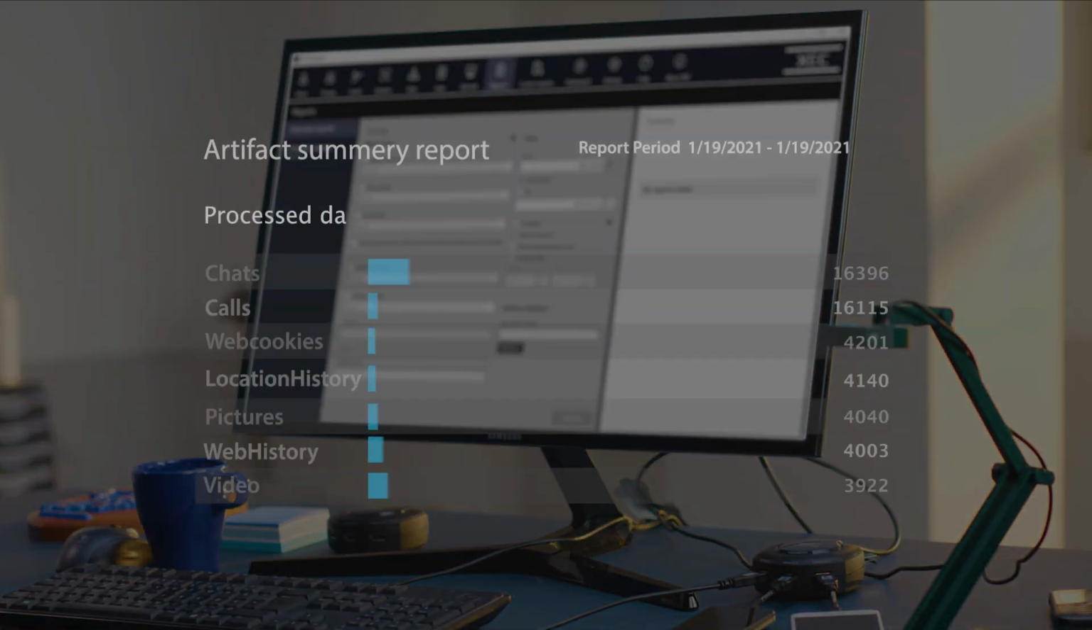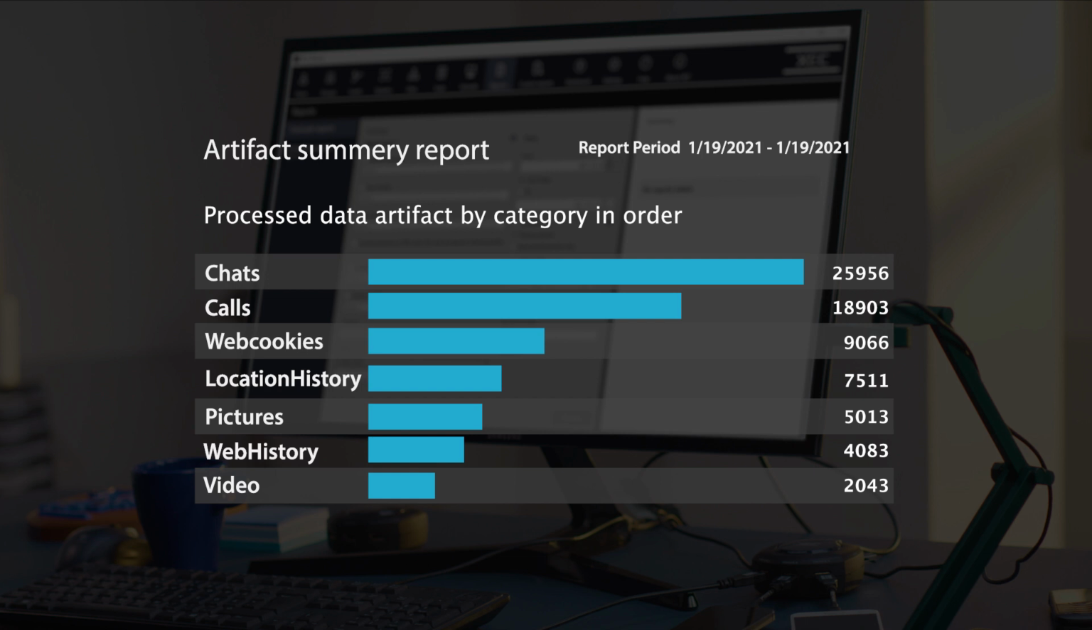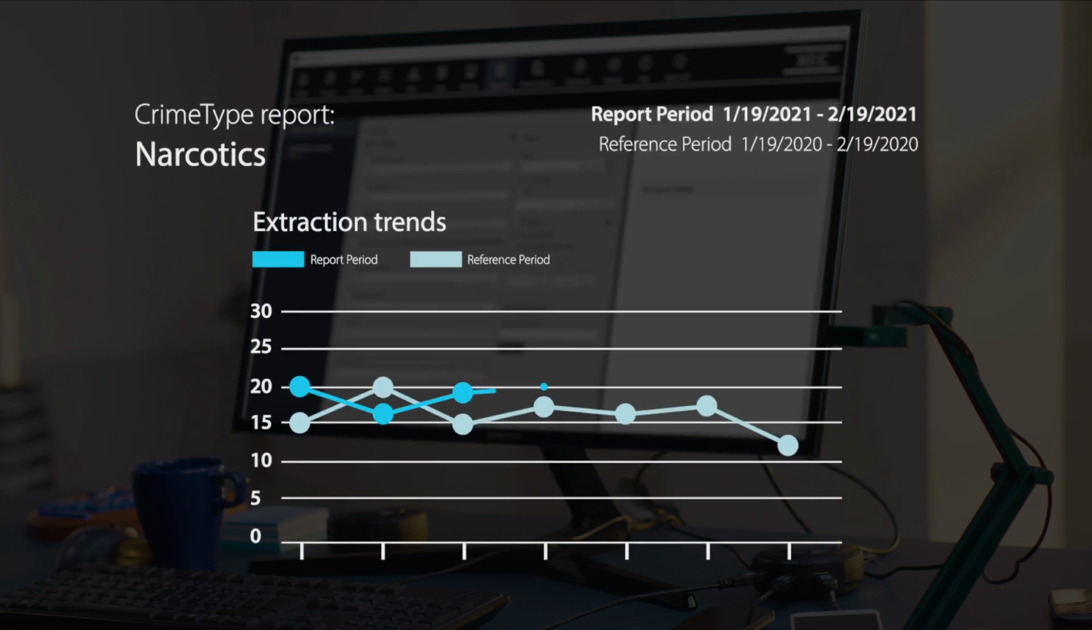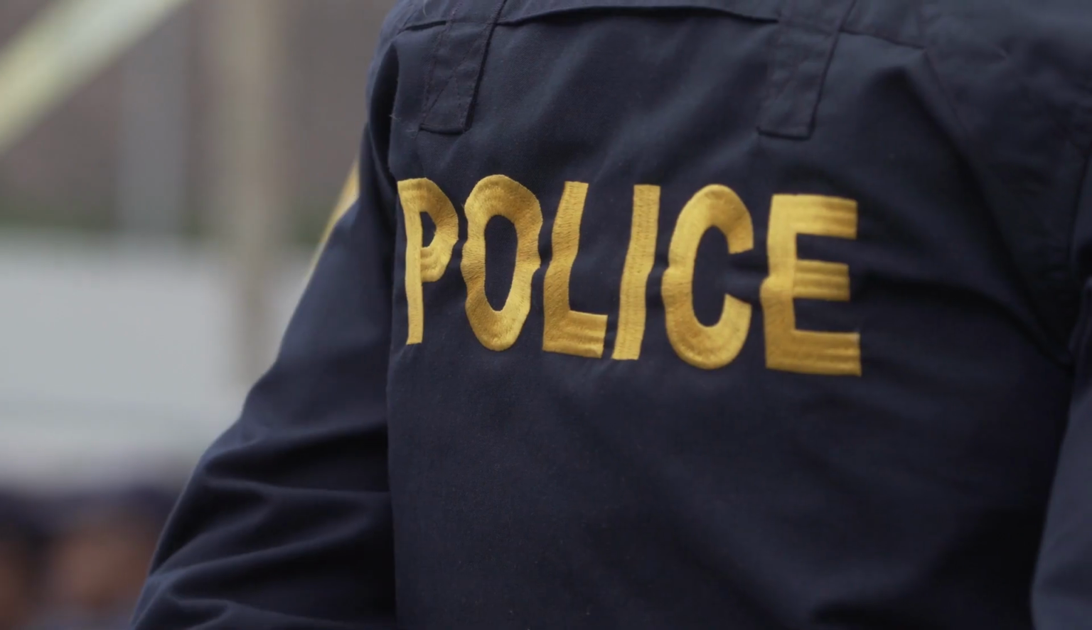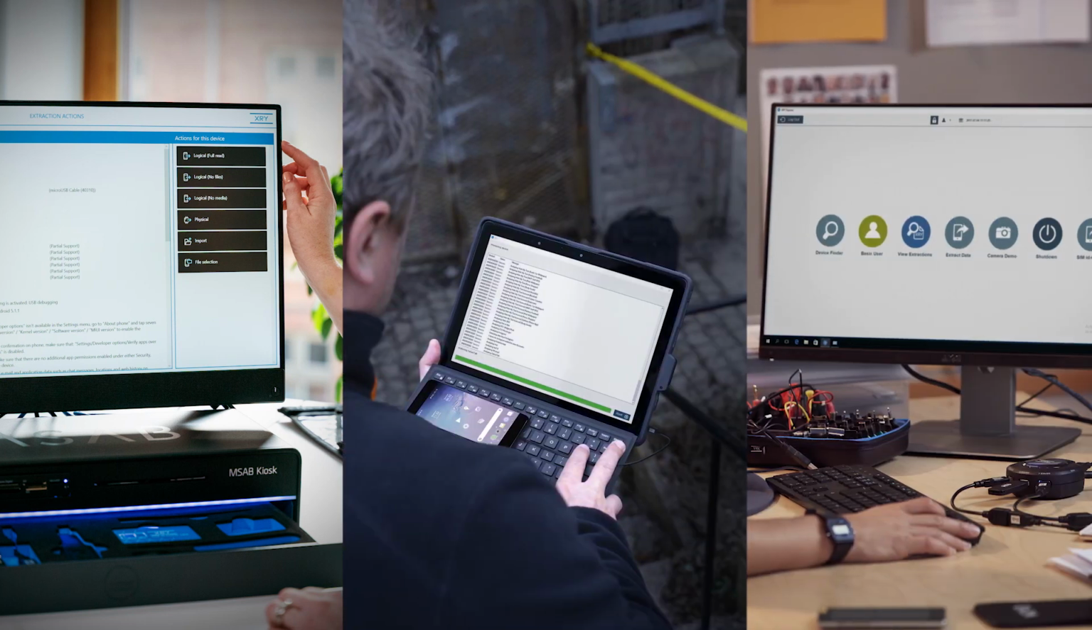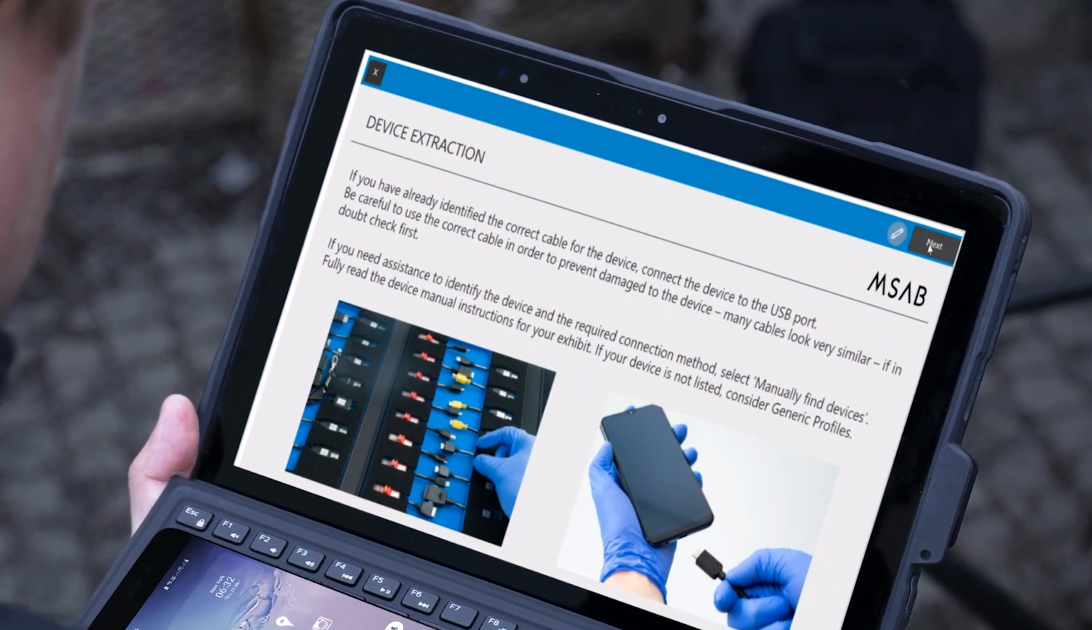XEC 6.3 offers detailed custom reports. You can also set reference periods so you can measure KPIs over time and plot improvements in performance. The new release comes with faster extraction support for our high-performance frontline solutions, the MSAB Kiosk, Tablet, and XRY Express. The update also includes several workflow-related improvements.